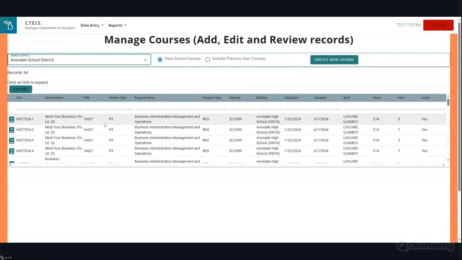If you want to get a list of all of these 64 records, you can do that by clicking this export button. It will then take you to an export in Excel, an Excel document that will have all of this information from the CTEIS application for this school district. If you want to include previous year courses, that means that you want to review past information. You can click this radio button and it will give you both. So again, as a default, it's going to give me the active courses within this district.